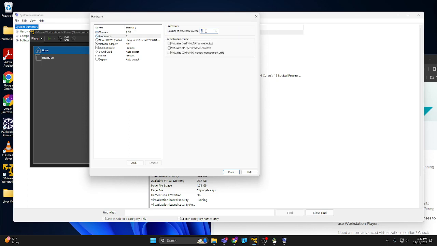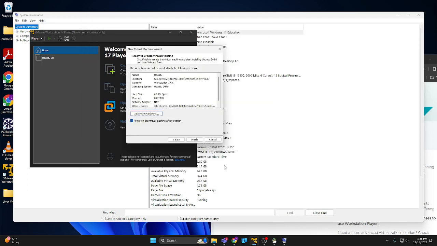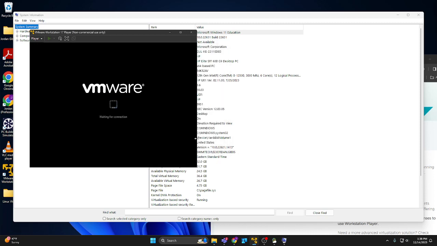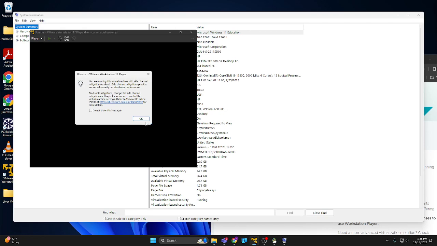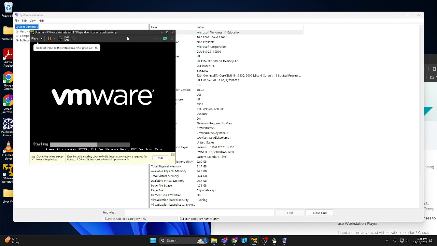I'm going to do 3 cores. I do have 6. And I also did 8 gigabytes because I have 32 gigs of RAM, random access memory. And I'm going to show you how you could find that information out in a bit. Close that, and I'm going to hit finish. I'm going to hit OK, and the virtual machine should be opening up.